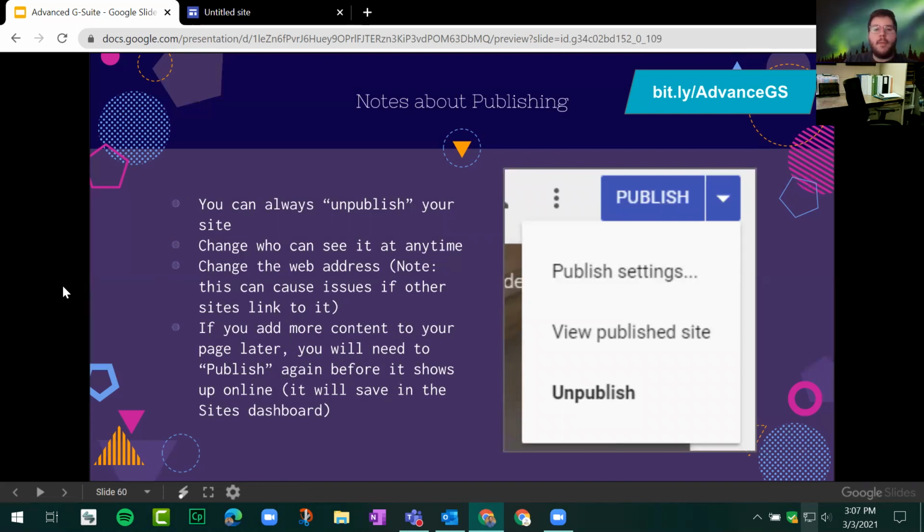A couple of notes about publishing as well. You can always unpublish your site. You can change who can see it at any time. So if you accidentally made it public, you want to make it back to being just in your organization, or if you want to unpublish it completely, you can do that at any time.